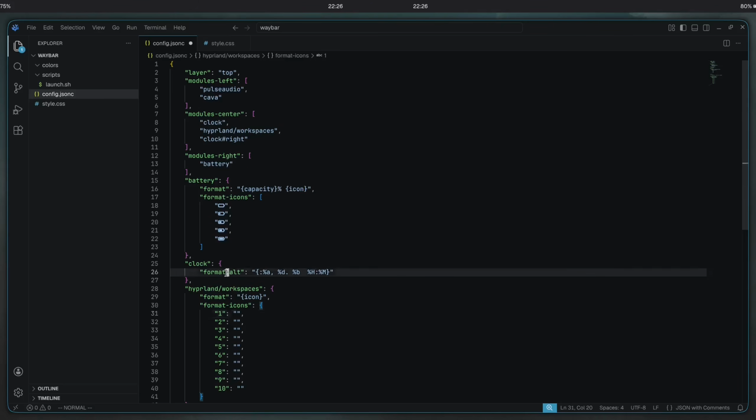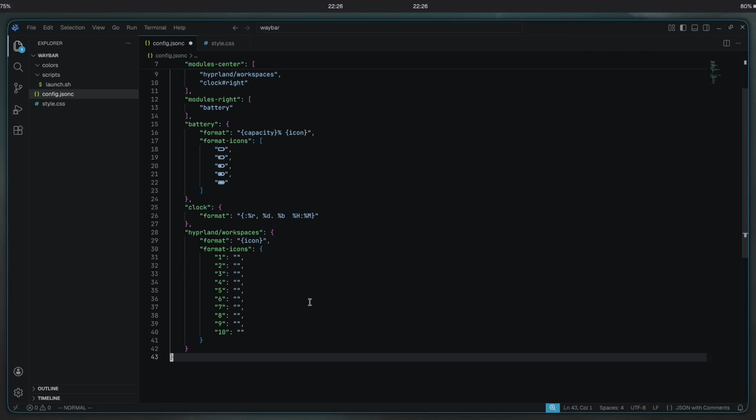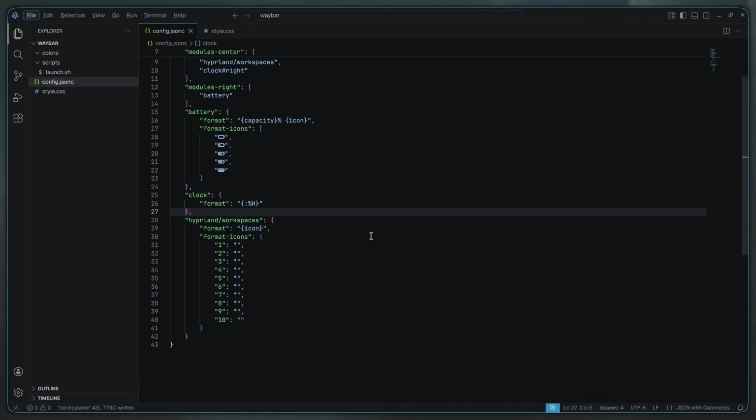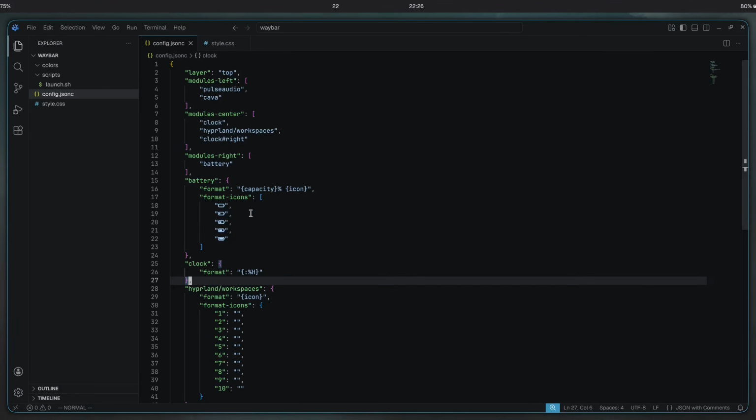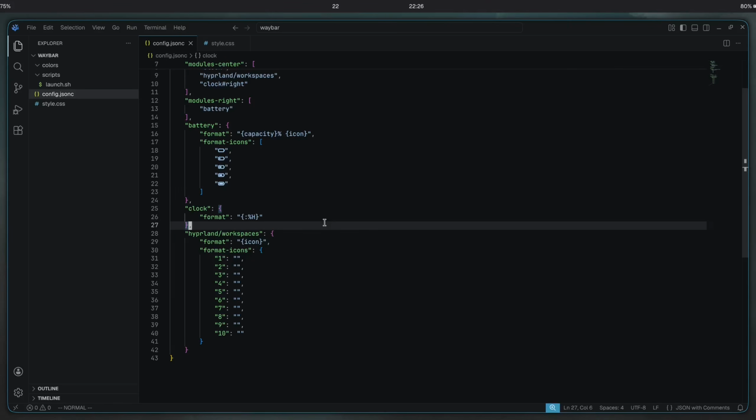Let's do it for the clock. So for the clock format, we want this. So percent, it's going to be %H. Whoops, you want to go here and just make sure to put down %H and then all the way here. Get rid of that. So now you should just be seeing 22, which is good. Awesome. Yes, that's exactly what you want to see.